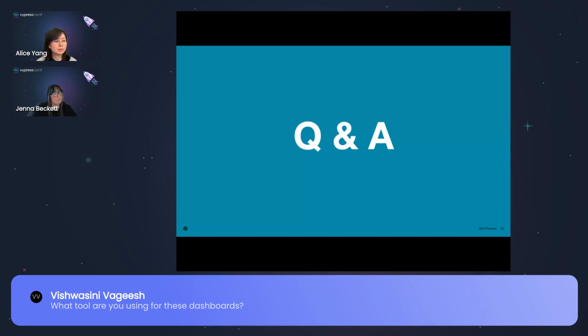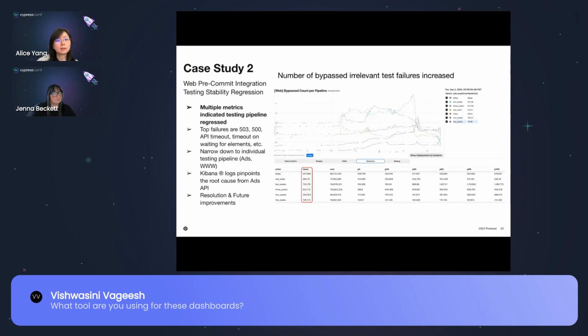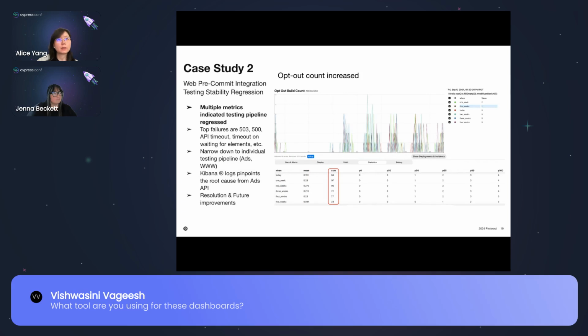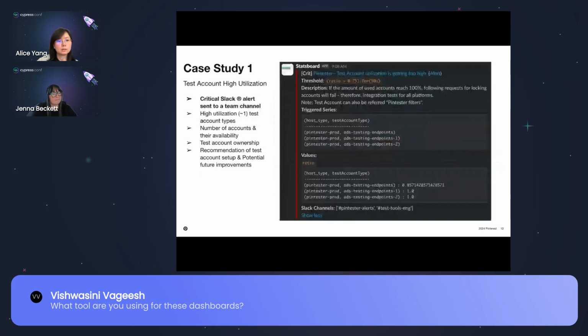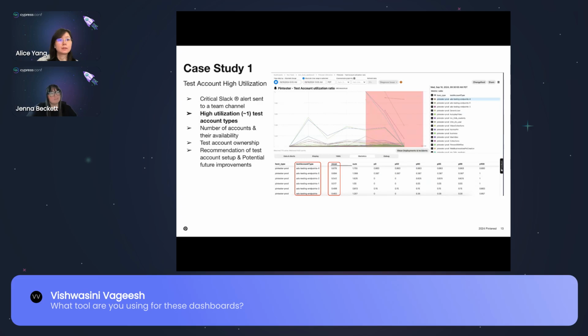Actually, we're currently still using multiple dashboards. For operational metrics, we use our in-house stats board. It's powered by a time series database at the end. It's just an in-house dashboard. I can quickly go back so you can see this is all from our in-house stats board. This one's as well.